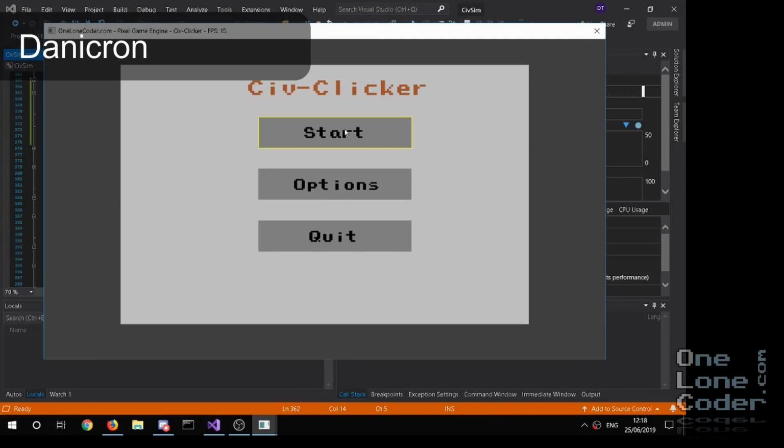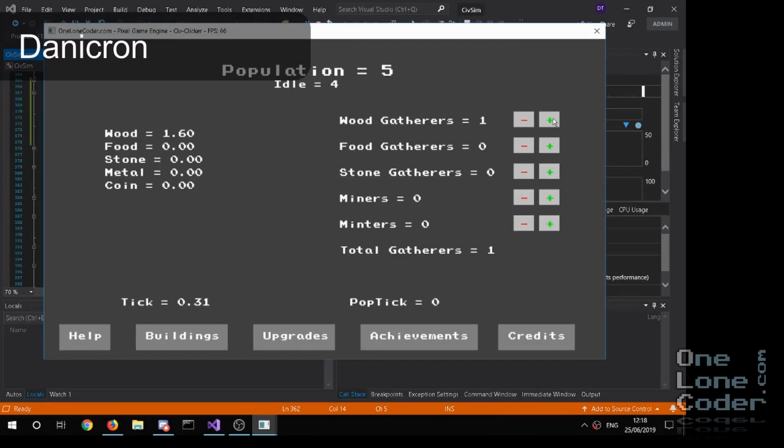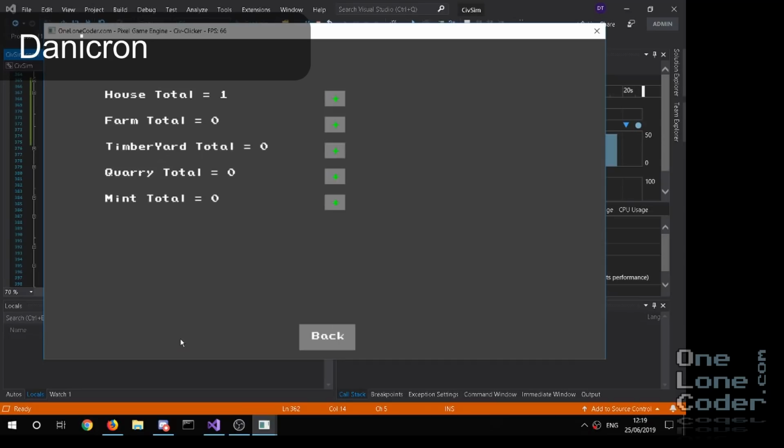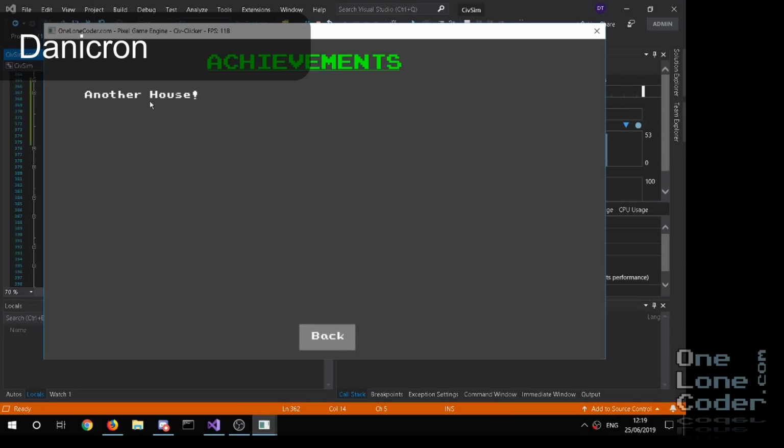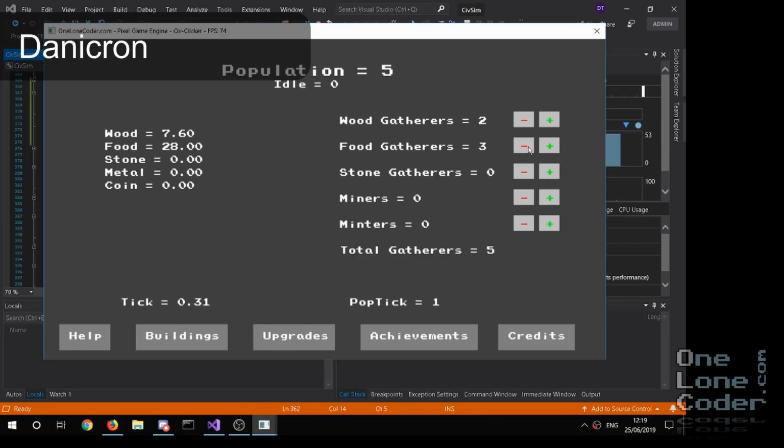Now, here's Dannycron using the Pixel game engine, and Dannycron is learning the tools of the trade. This is a Civilization-inspired clicker game, where you click and you build resources, and those resources yield more resources, and you use those resources to buy further resources. You know the deal, it's a cookie clicker game.